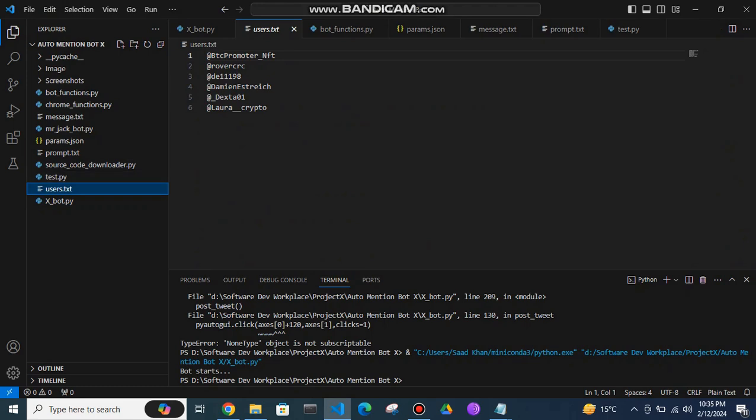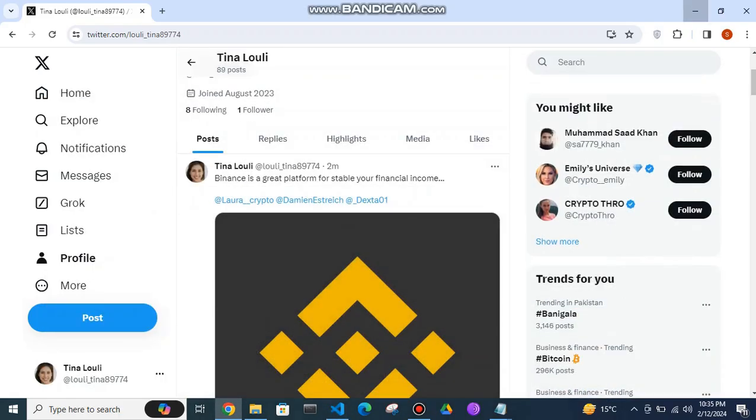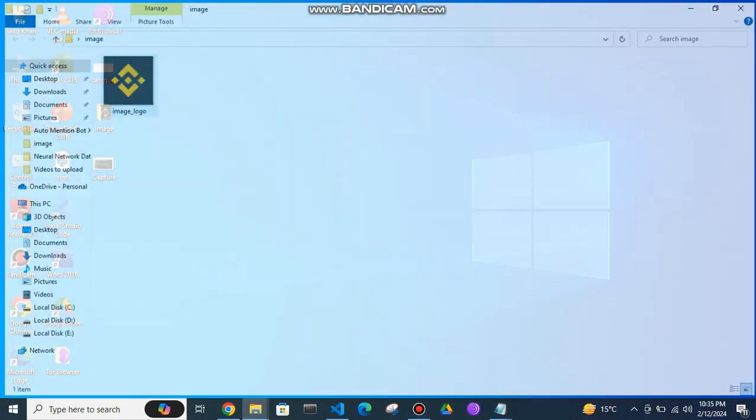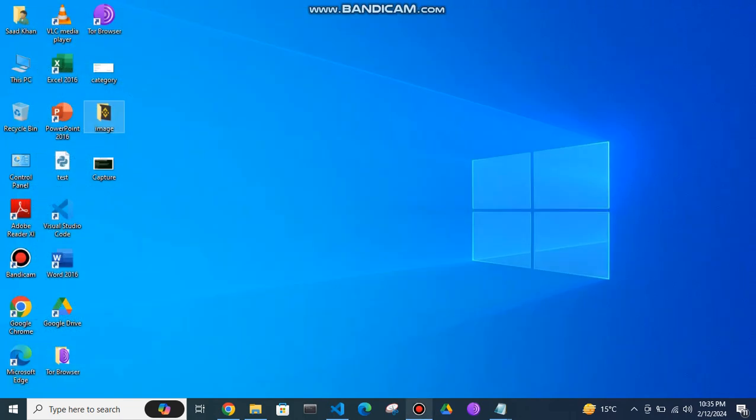Now here is the user.txt file, and here is the params.json file. In this, as you can see, for uploading an image you simply set yes or no. The default setting is yes. It simply posts the image on each entry, and it selects the image from this folder. The folder is the image folder, and it must be present on your desktop. So here is the whole thing.